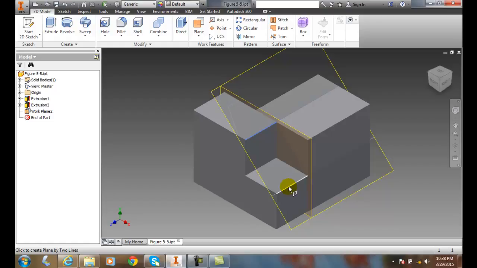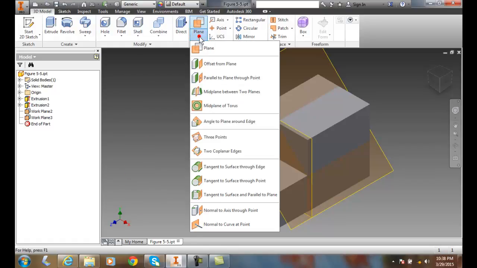So I pick on that edge, and it builds now another work plane passing through those two edges. So you can see I have another work plane there. So creating a work plane using two coplanar edges, axes, or lines, I go up and I choose two coplanar edges.